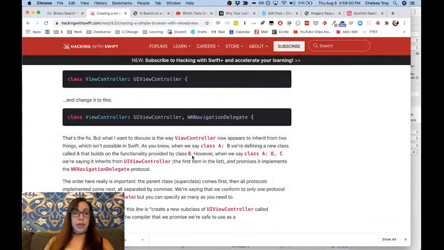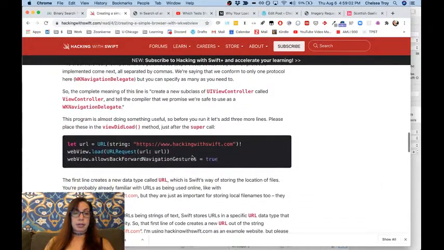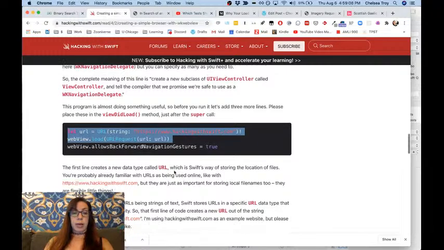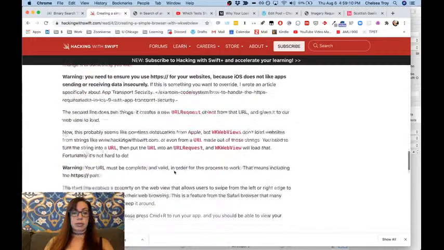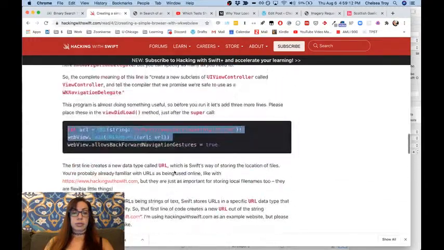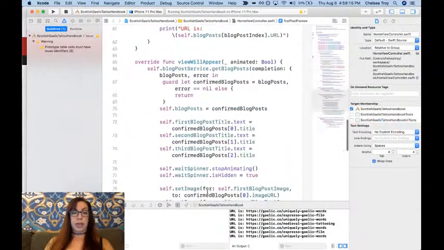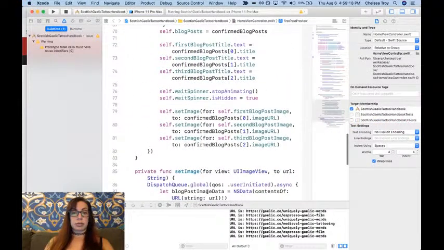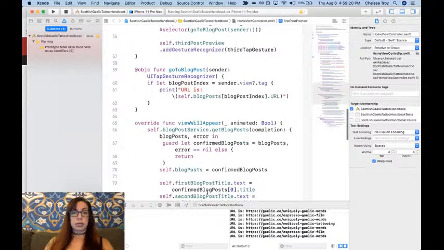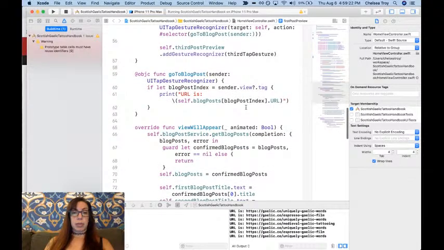All right, so then we did that. This is how we load stuff into a web view. So let's borrow that, and we're going to stick that into our method that we use for go to blog post.